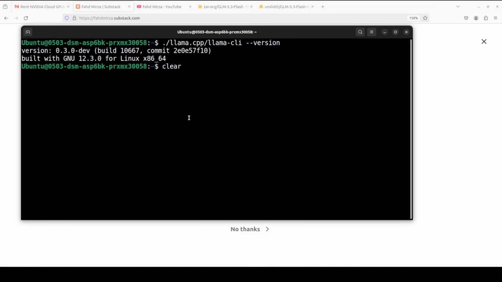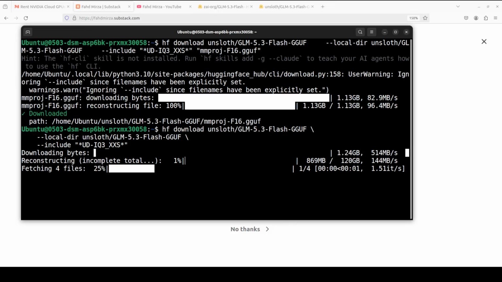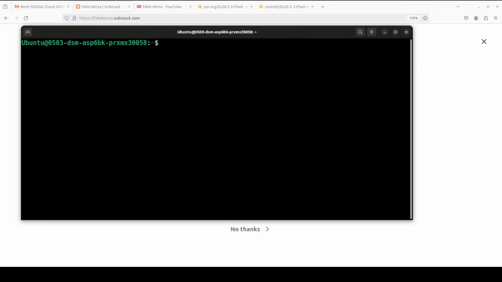So this is my llama.cpp version. Let me now download the model from Hugging Face. And the model is being downloaded. Make sure that you have at least 120 to 130 GB of disk space. Models are downloaded. Let's check them out.